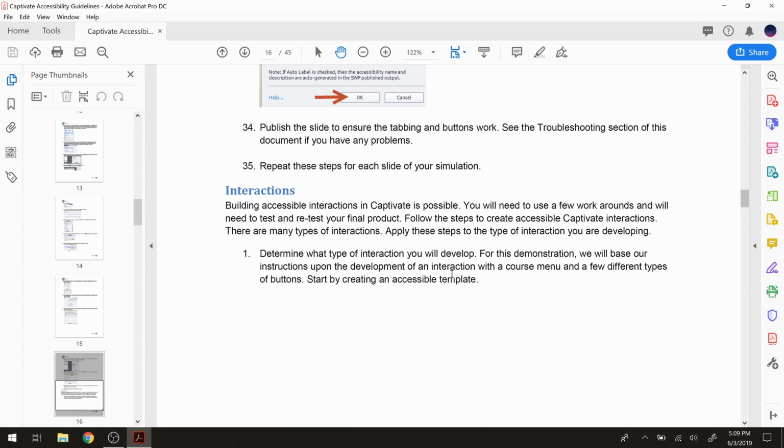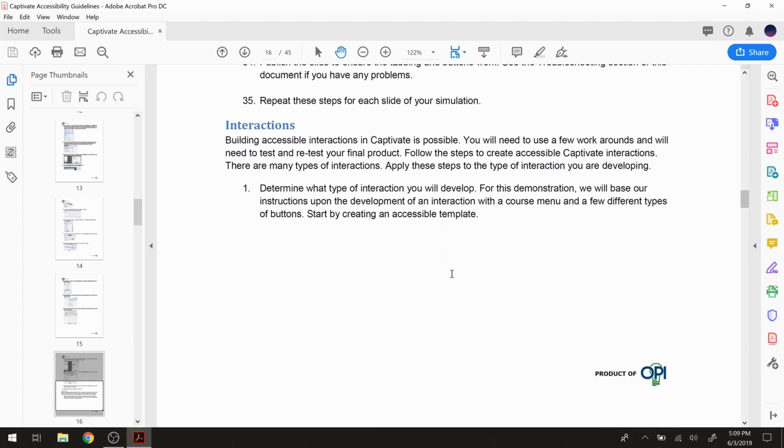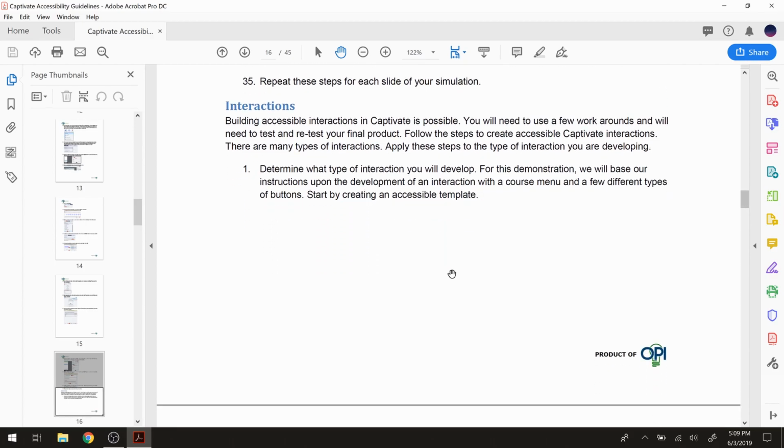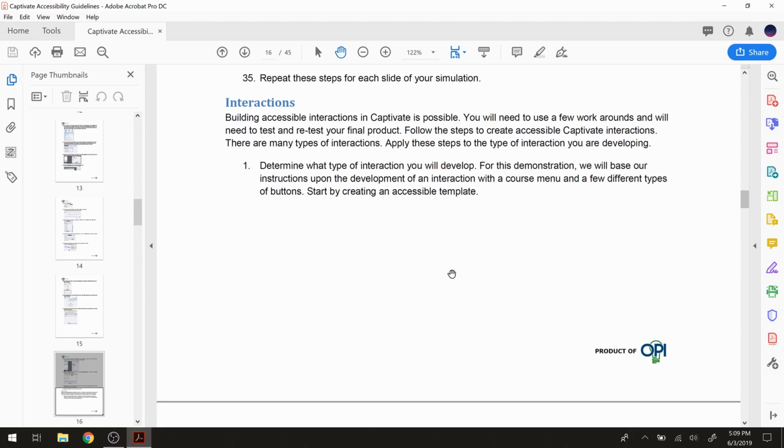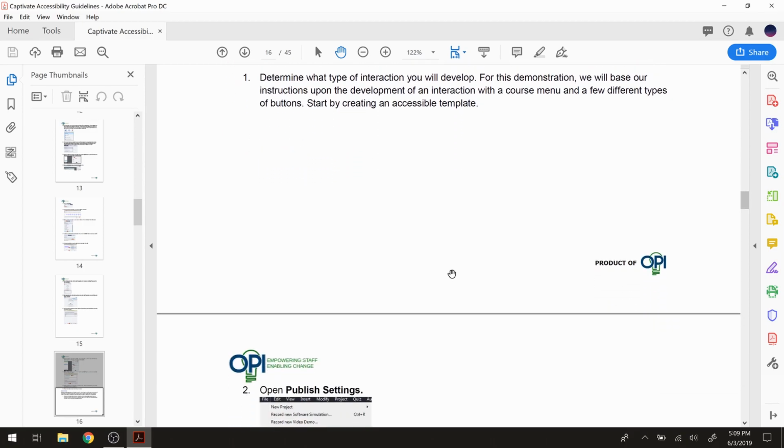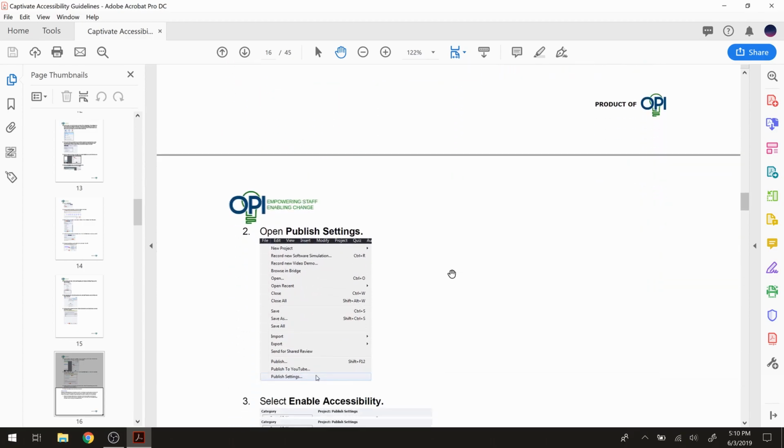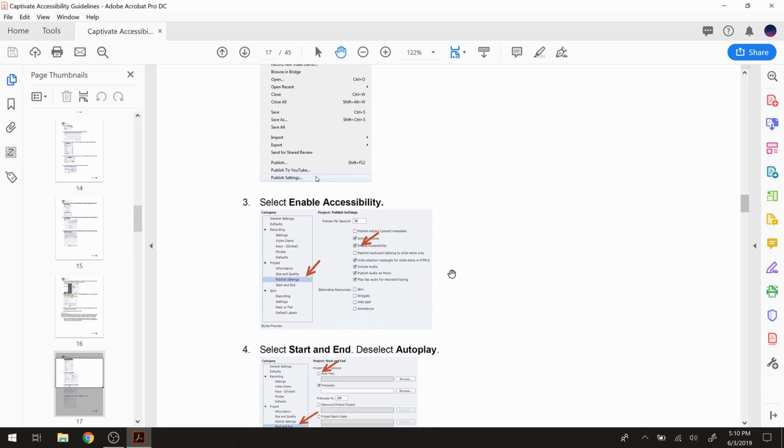Interactions. Building accessible interactions. So we're in a completely different section. Building accessible interactions in Captivate is possible. You'll need to use a few workarounds and will need to test and retest your final project. Determine what type of interaction you will develop. For this demonstration, we will base our instructions upon the development of an interaction with a course menu and a few different types of buttons. Start by creating an accessible template. Open Publish Settings. Select Enable Accessibility.